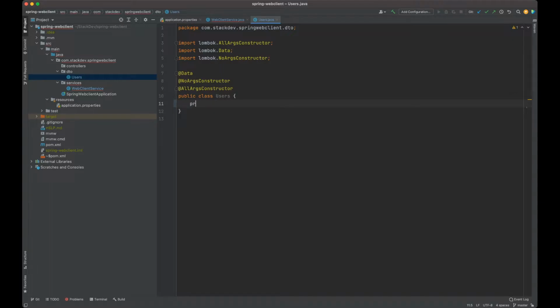Once I have that, I'll go ahead and say private String. So we're going to have name. For my data, I have name. Let's copy this. So I have name, surname. This is just the DTO, email that we're going to use to get our response or to post stuff. Email, maybe username, maybe password. Probably don't need it.